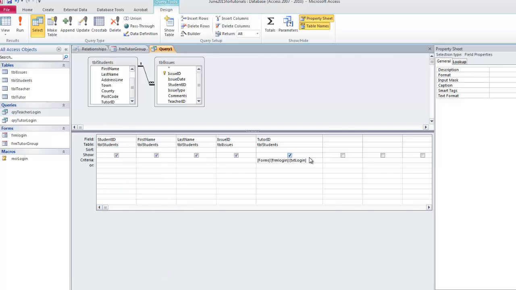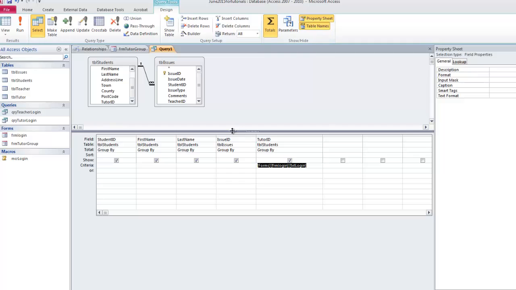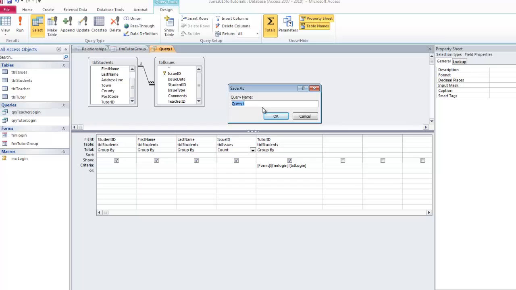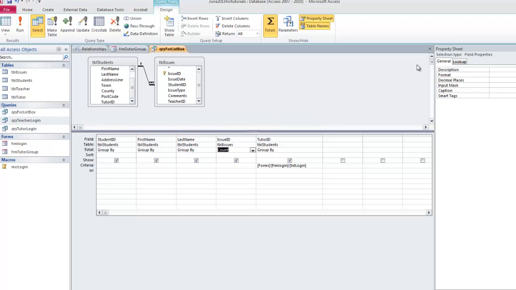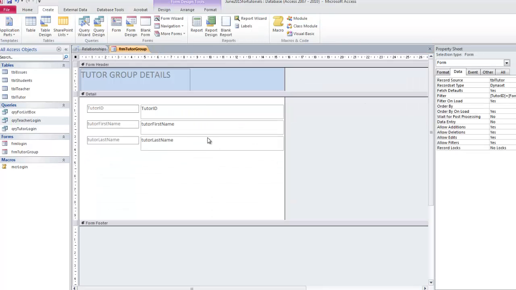So that's my criteria. Now the next thing I want to do is add some totals to this query. So automatically it goes to Group By. I want them all to be grouped by, apart from the issue ID, and I want that to be Count. So that's my query. I'm going to save this as query for list box. Again, just an obvious name, so you'll remember what the queries relate to later. And I'm just going to shut that down.